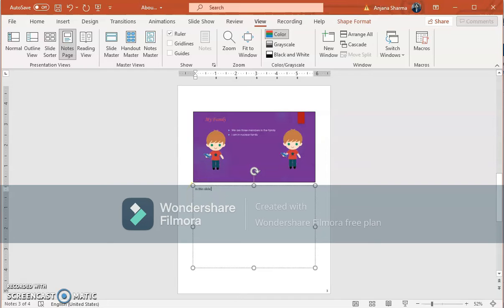So on this slide on my family, I'm going to write all the talking points I'm going to speak when I'm going to present it. Please remember, this notes page view is not visible to the audience. So when the audience will have a look at your presentation, they will not be able to see the notes page.